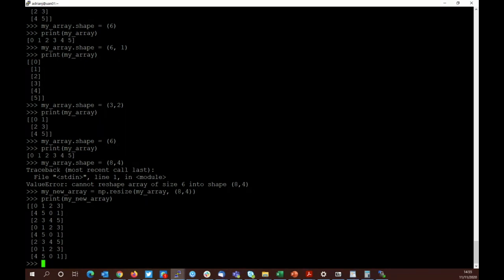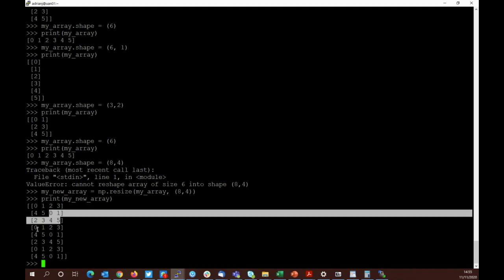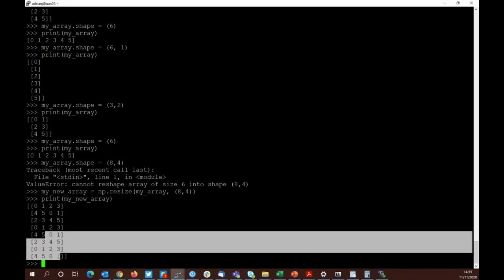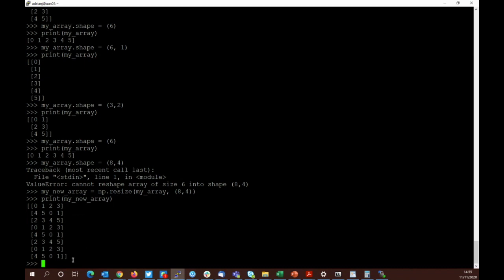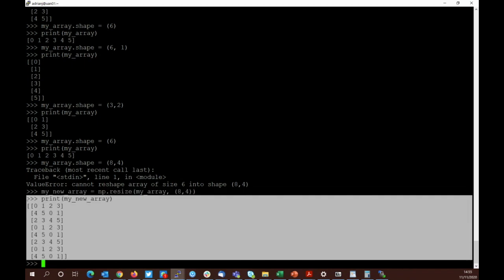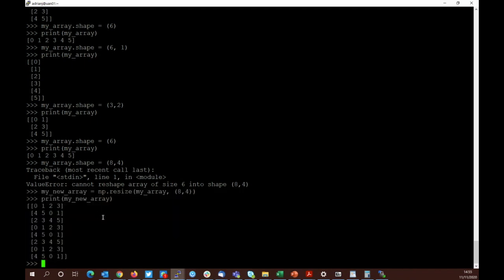So you can see what it's actually done is it's copied my data in enough times to fill up the array. So I've got 0, 1, 2, 3, 4, 5, and then 0, 1, 2, 3, 4, 5, 0, 1, 2, 3, 4, 5, etc., all the way up to here. So that may not be what I want to do, but it is possible to take an array and resize it to give it different configurations.